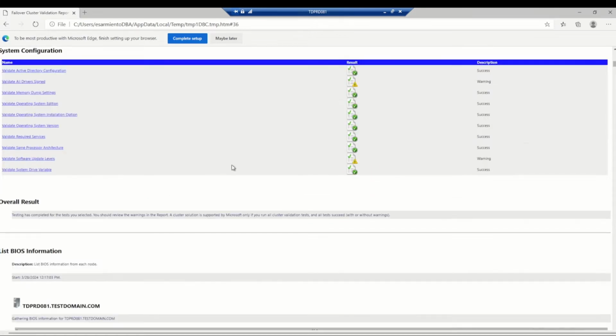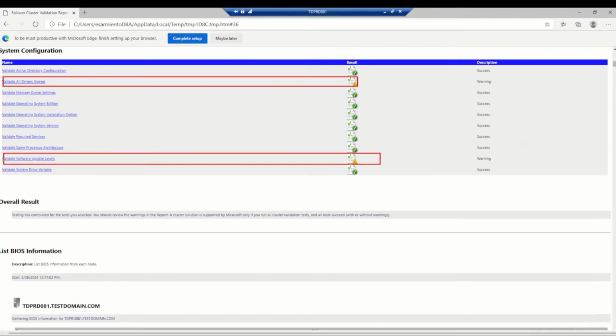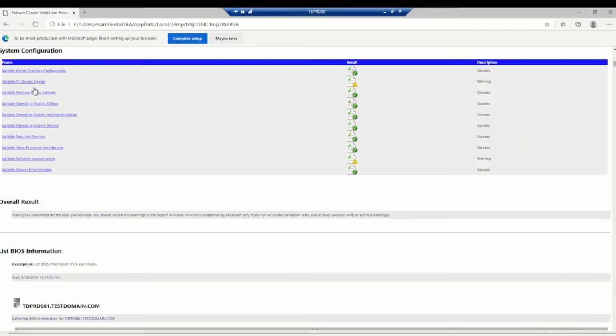Let me go into that. First off, I want to look at the first item here. Validate all drivers signed. That's the first warning. And then the second warning has something to do with the validate software update levels. Okay, so let's take a look at the first one.